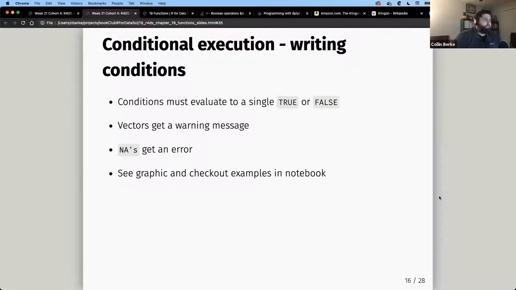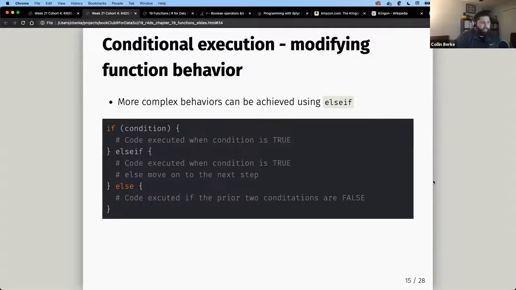So when we're writing conditions, go ahead, Ryan. Yeah, just a quick question. I assume it works like most other conditionals, where as soon as it reaches the first true, it does that, and then it's done, right? Then it exits. That's what I assume.